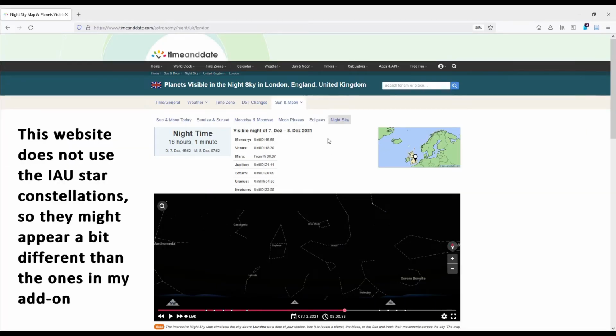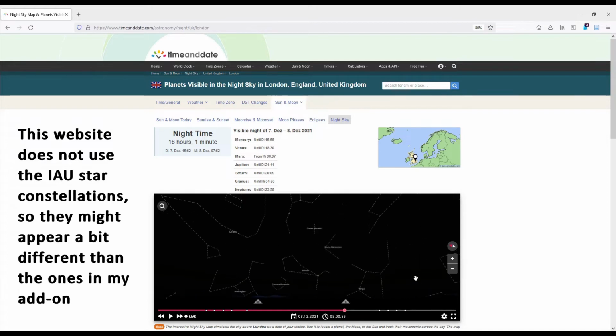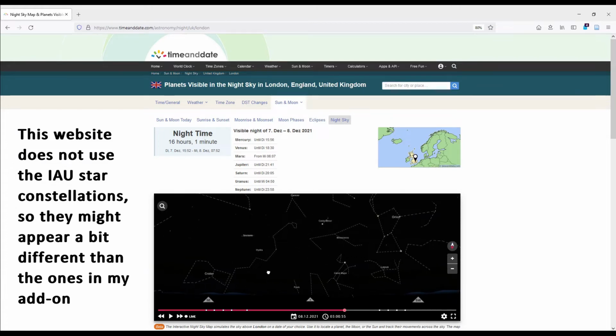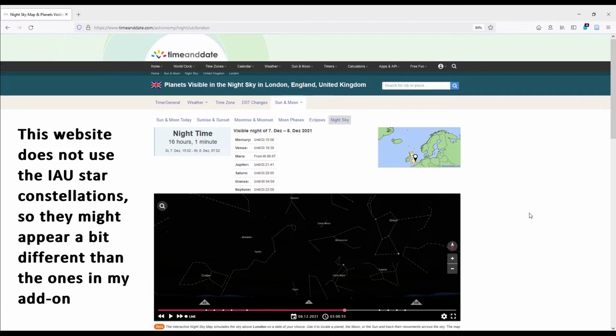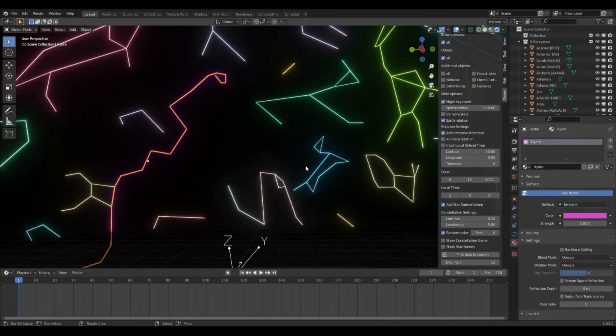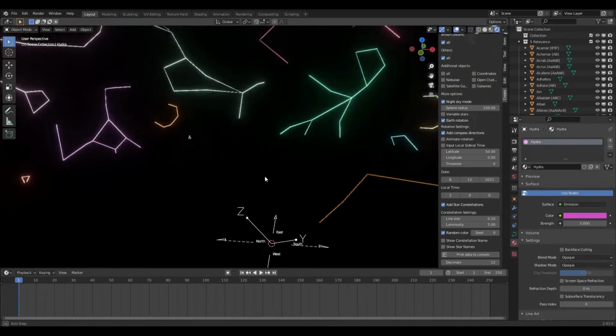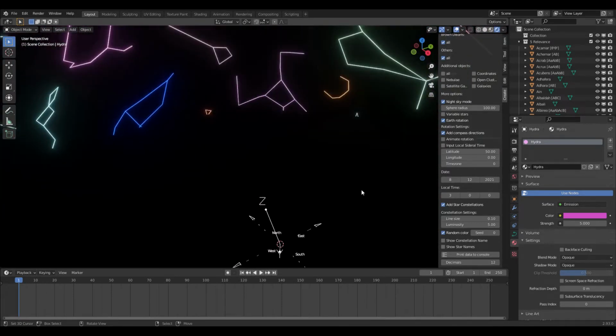And now if we compare this to the website, you can see that here in the north as well we have Draco and Ursa Minor, and in the south we have Canis Major and Hydra and so on, and it's actually correct. And we can see how the night sky would have looked today at 3 a.m. very close to London.